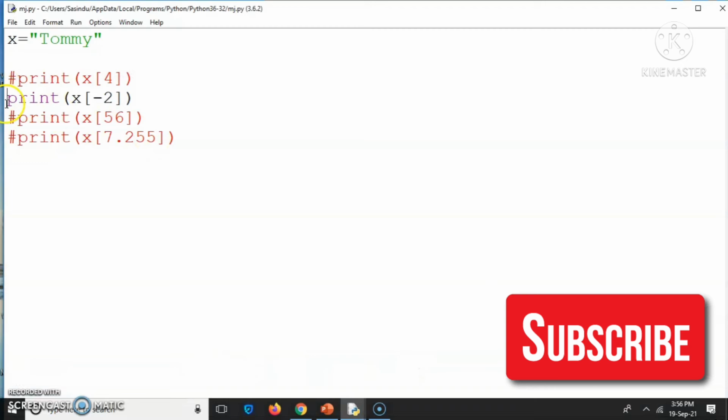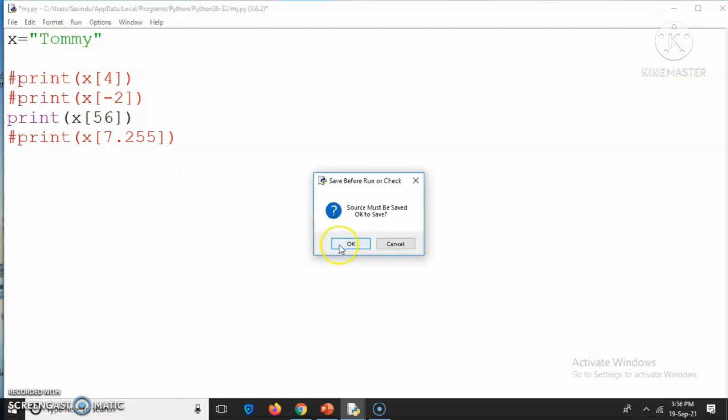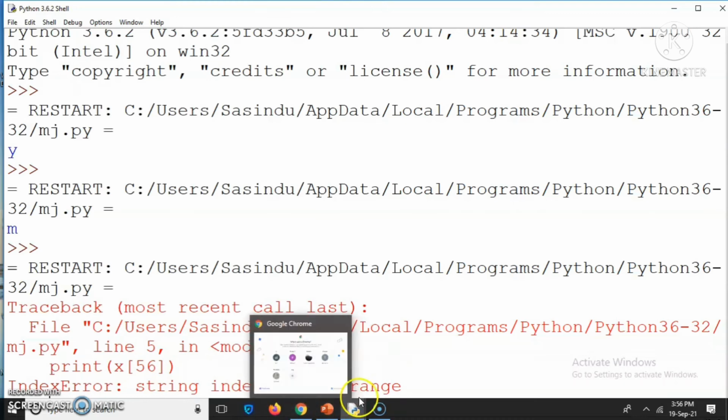Next one. Now I want to give an index number that is out of the range. Here the maximum index number is 4. If I give 56, what happens? It is out of the range, so it will give an index error. Now I run this one. Can you see, it gives us a string index out of range. It is an error. Now next one.